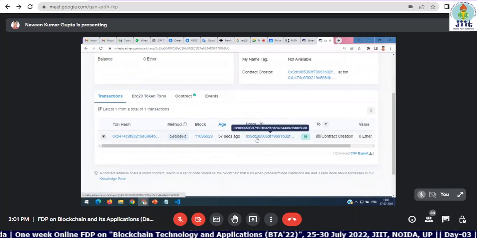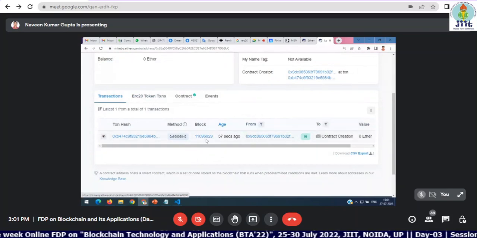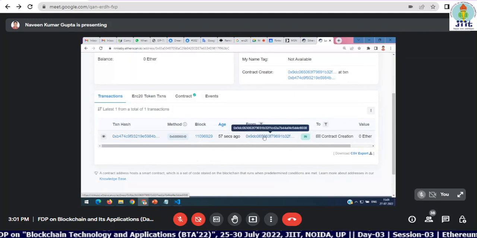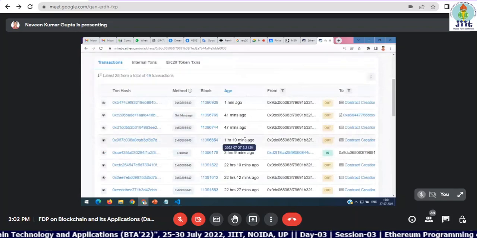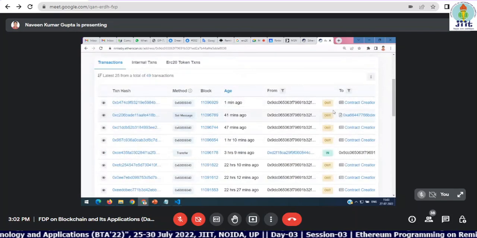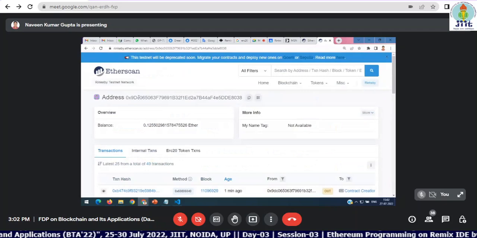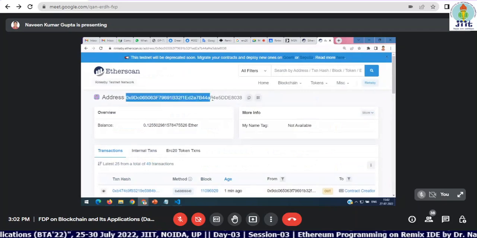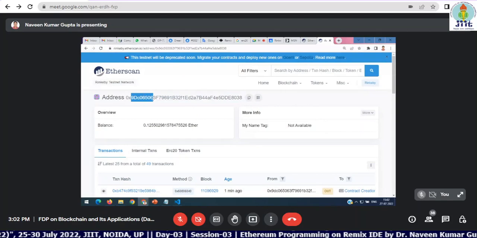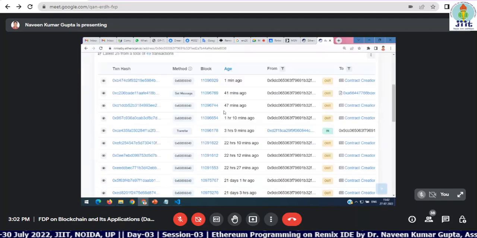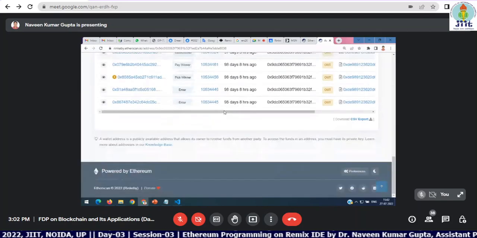Okay, from this account 9DC0. This is the block value. This is the hash, transaction hash. So let me check this transaction. Okay, this transaction is available. So it is all about all of the transactions with my account. 9DC065, this is my account address. So I have performed so many transactions.